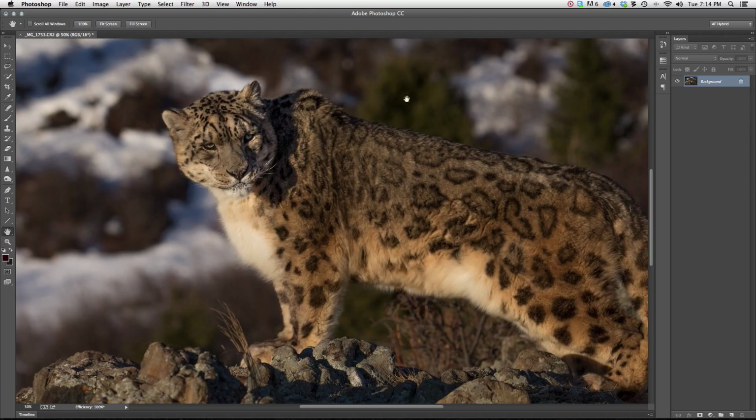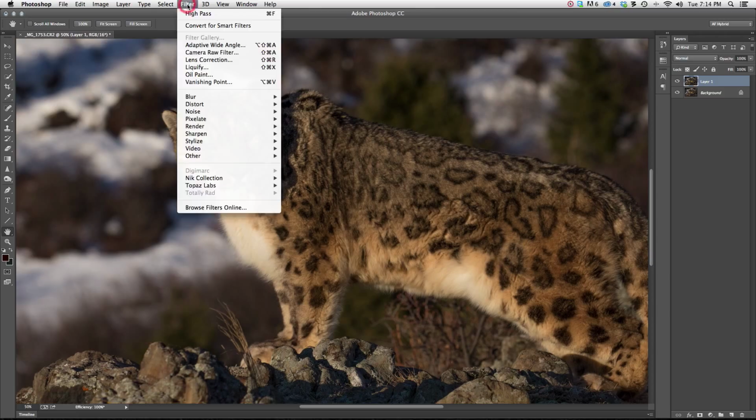So the first thing that we would do is we need to come over here and duplicate a layer. We need to be working on a fresh layer. So I'm going to go ahead and duplicate that layer. Once I duplicate the layer, I'm going to go up here to filter, other, and then choose high pass.